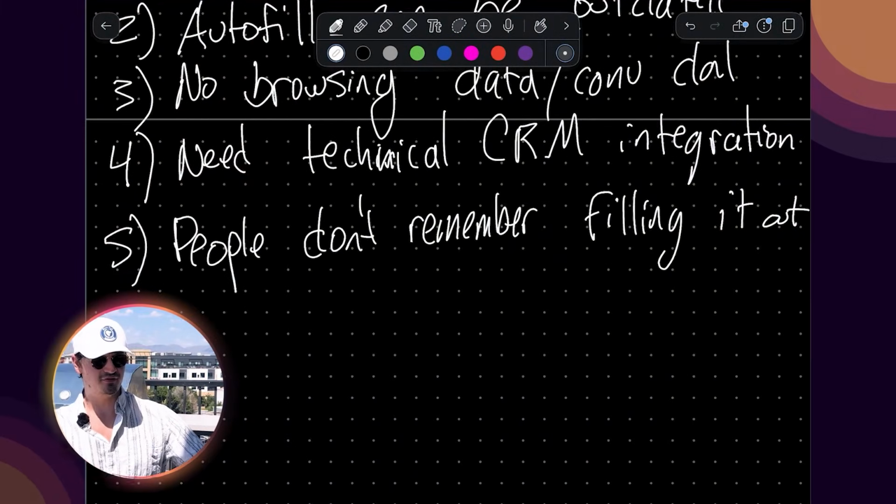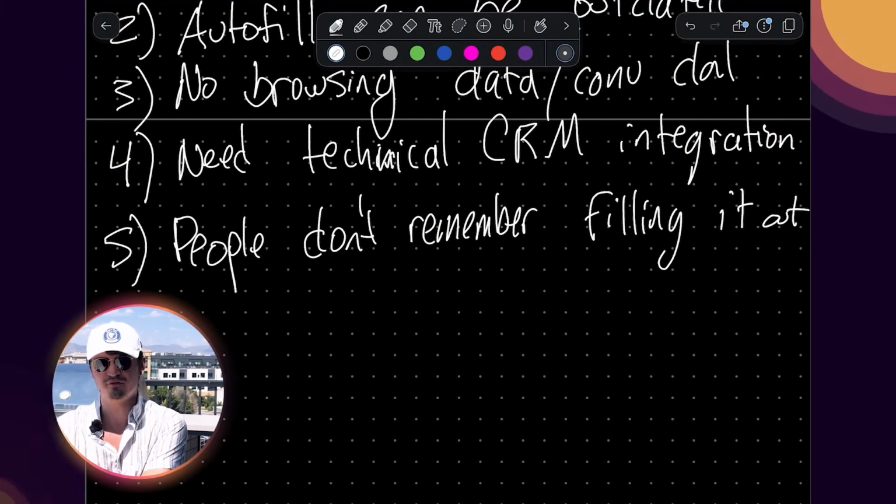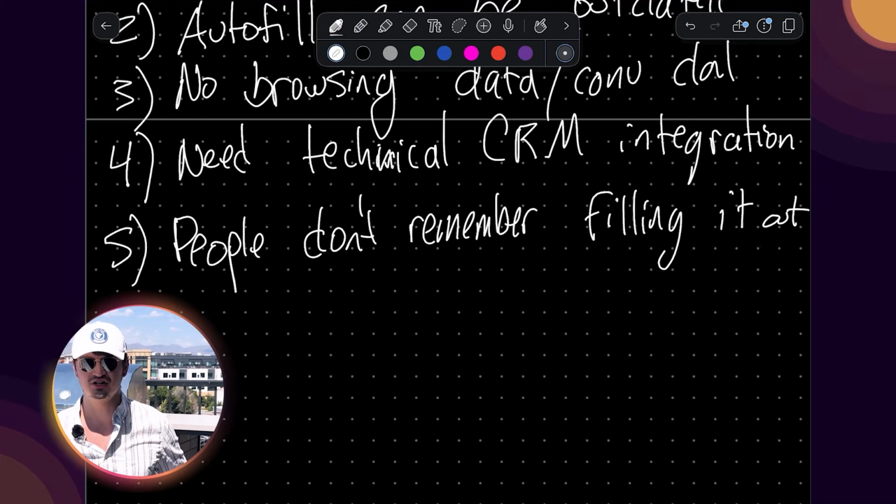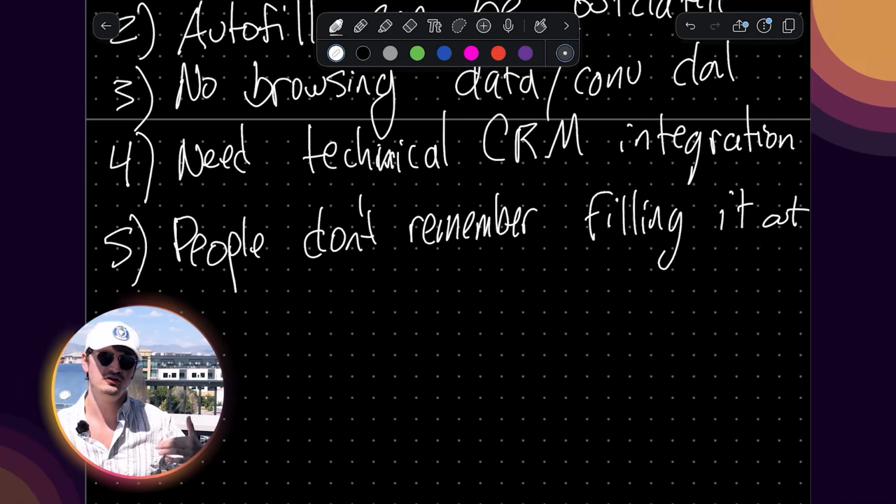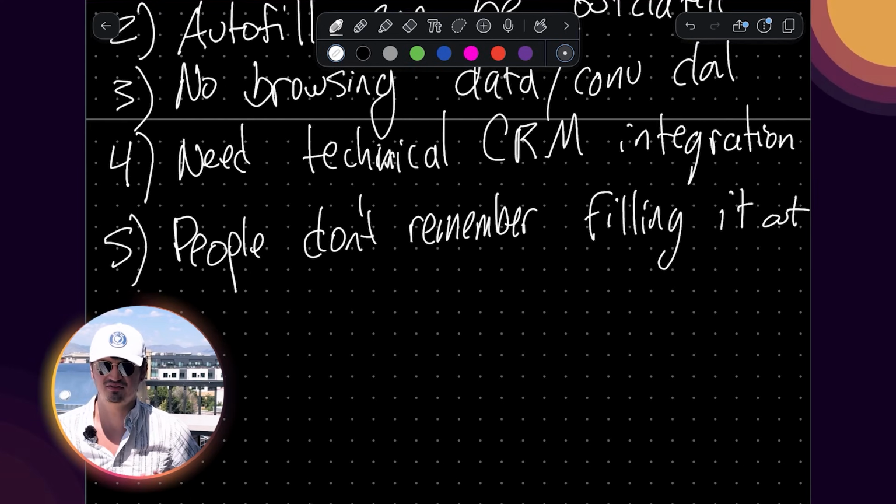Cool. So number 5, I kind of touched on this already, but people will sometimes not remember filling out the lead form because it is so frictionless, right? Like I said earlier, no joke, it can take 3 seconds for somebody to fill out a lead form on Facebook, and they may forget that they ever filled it out. You call them and they're confused why you're calling, right? So just keep that in mind.